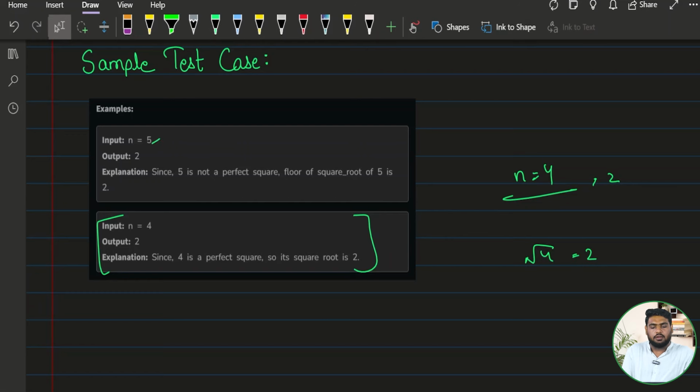But what about a number which is not a perfect square, such as 5? So 5 does not have any perfect square root, correct? We have 2's square as 4, and then we have 3's square as 9. All the values lying between this range do not have any perfect integer root. So for all the cases, let's say we have 5, 6, 7, 8, the value that we have to return is going to be 2.